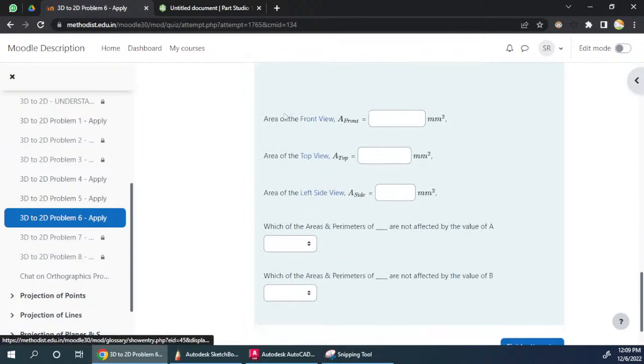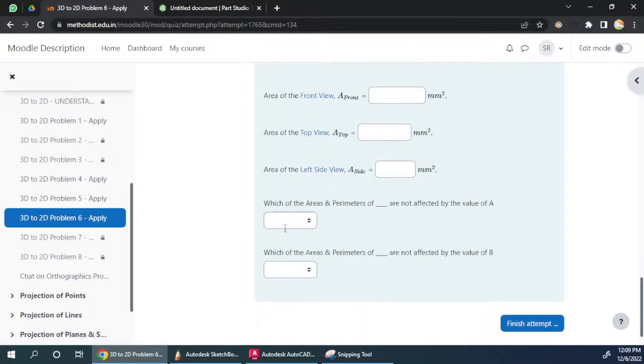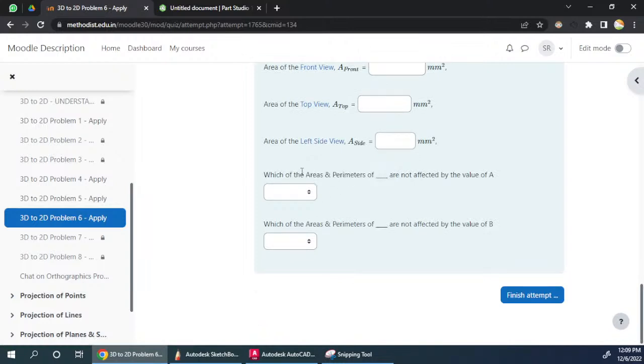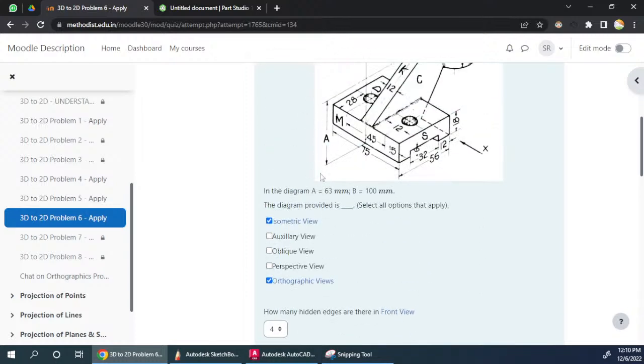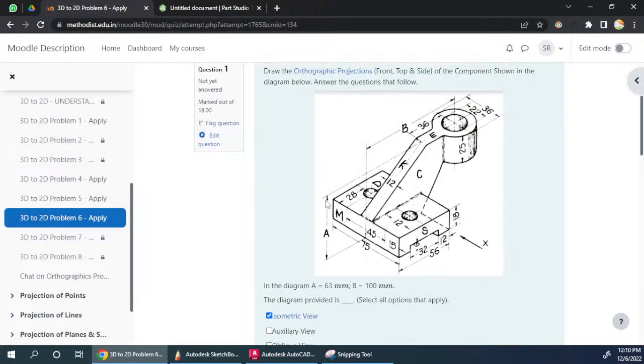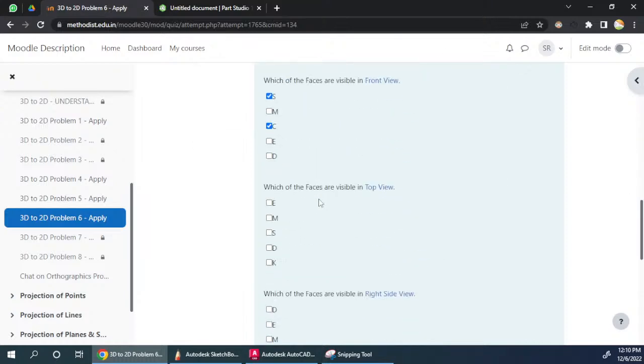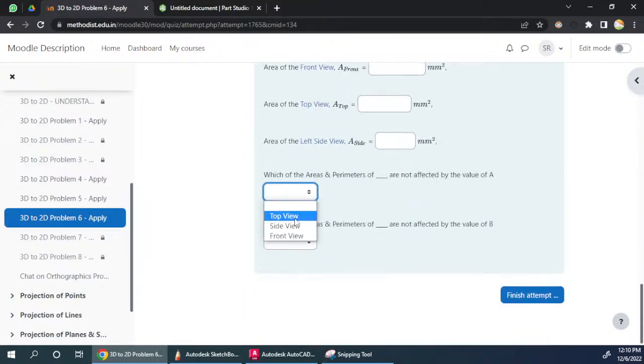After that, we're supposed to find the area of the front view, of the top view, and of the left side view. There is one small question here: which of the areas and perimeters are not affected by the length A? You can see A length is given over here. A length is the height. So when we change the A value, which view is not going to be affected? The answer to this is obviously the top view, because A length will not be visible at all in the top view. So for this, I'll have to select the top view.